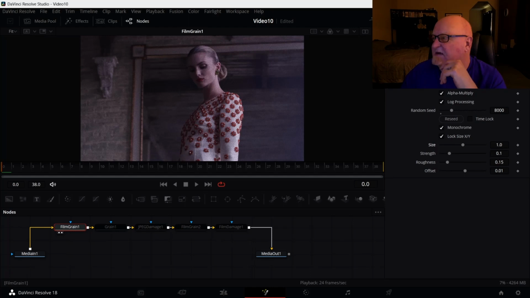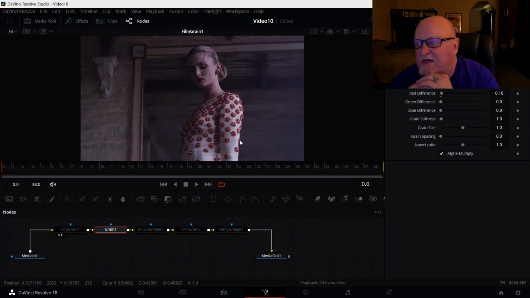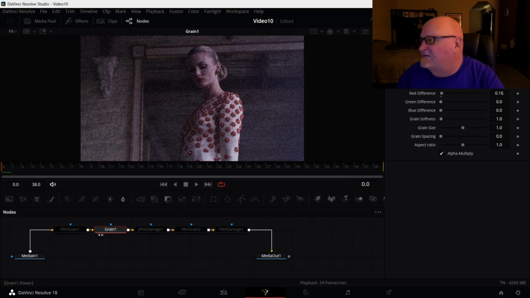So that said, moving on to this grain here, this grain is what happens when we try to take video in lower light, for example. So we can change the power on this one as well. First, we're going to have to get it shining to the right. There we go. Change the power of this as well.